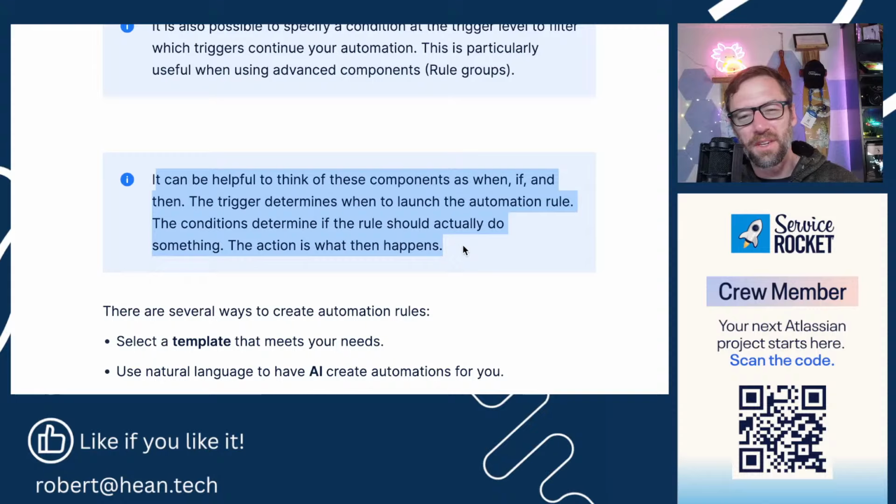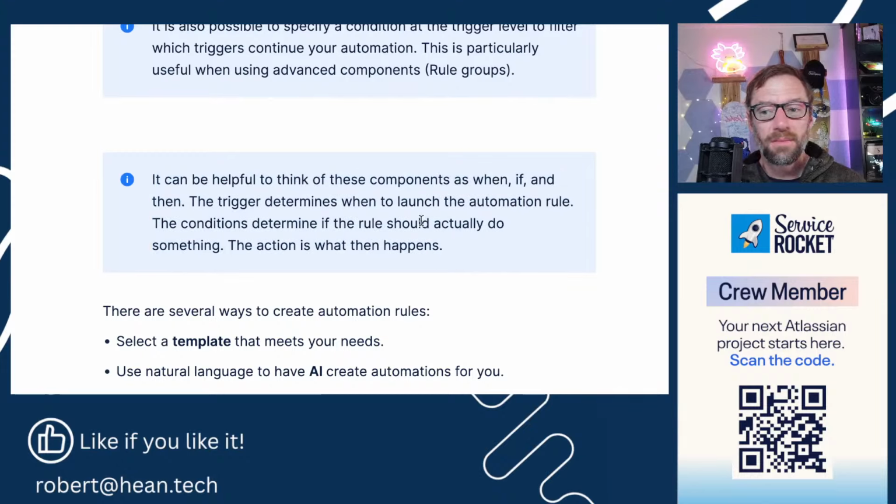Anytime we see these blue boxes in here, it's useful information, or it's something we really need to know because it'll show up on the exam. We can think of it as an if-then.